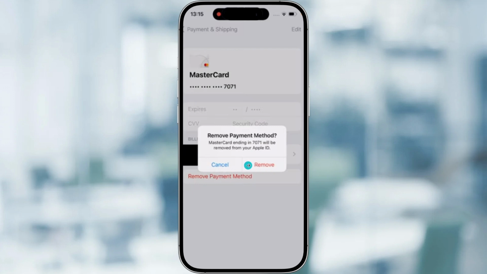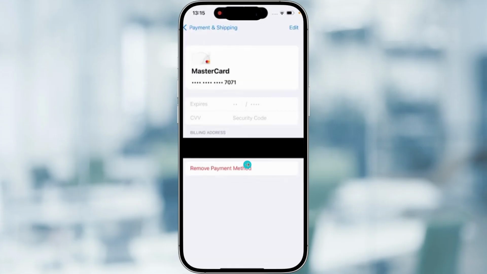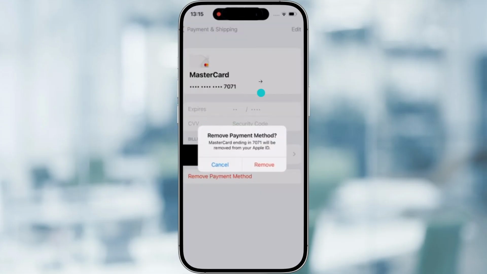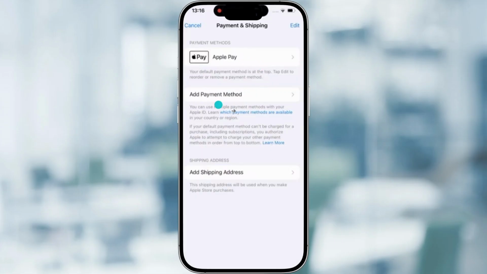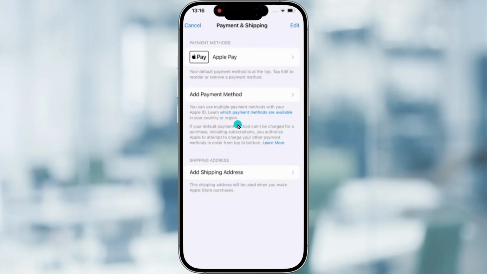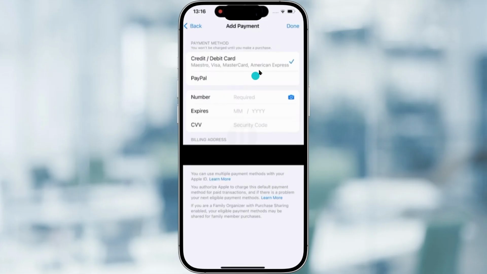Now add the same payment method again from the Payment and Shipping screen by tapping Add Payment Method. Re-enter your details carefully. Type the full card number, check the expiry date, and enter the CVV exactly as it appears on your card. For the billing address, use the format your bank recognizes, including the correct street, unit, or apartment number if you have one, city, state, postal code, and country. The address must match your bank's records exactly, including abbreviations. Enter the name as it appears on the card and save. This precise match is key to passing your bank's security checks.